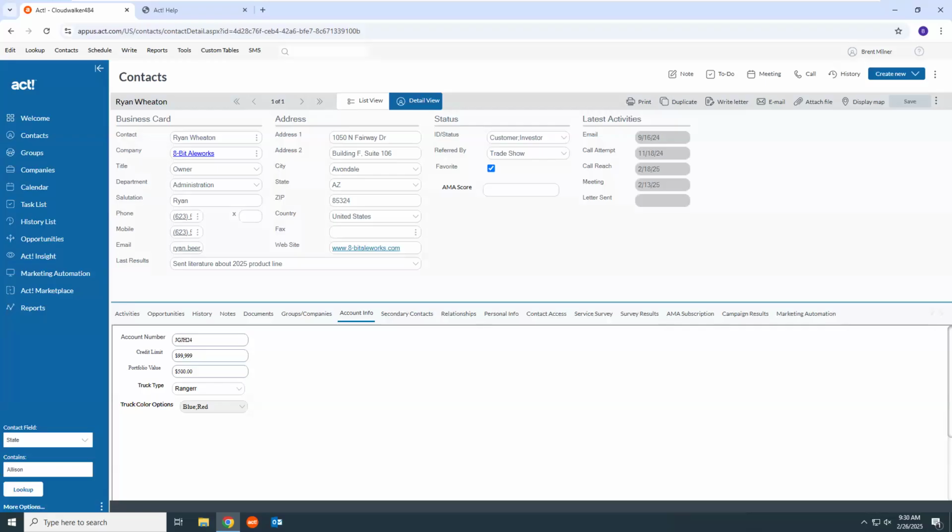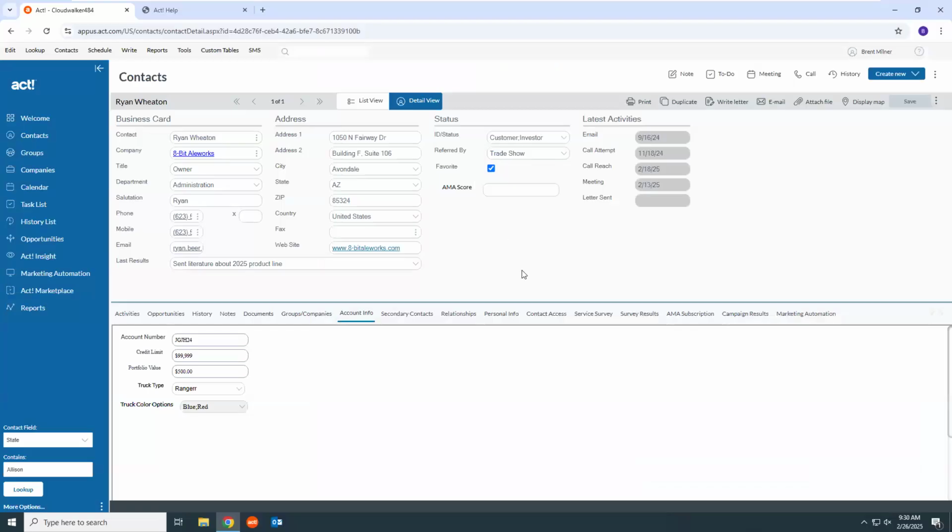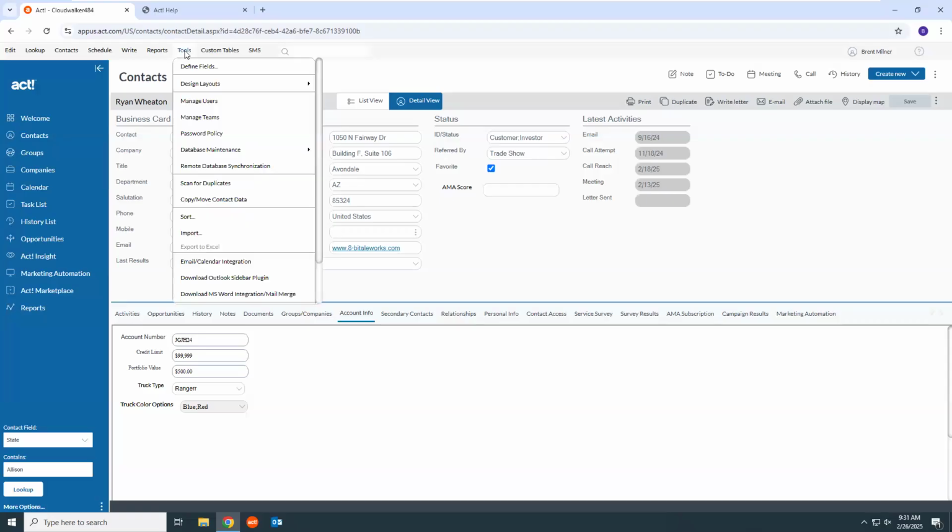Okay, let's see. The last thing I want to show you here is repairing your database, re-indexing your database. Sometimes you run into some problems, some errors, and maybe your database isn't behaving the way you want it to. When you call customer support, the first thing they do after they verify who you are is say, have you done a database repair? Have you done a database re-index? And you'll say, I don't know what that is.